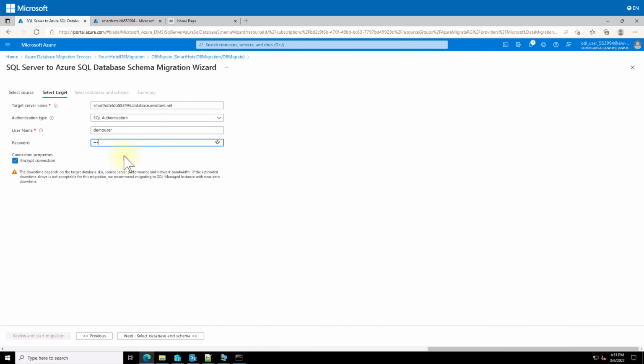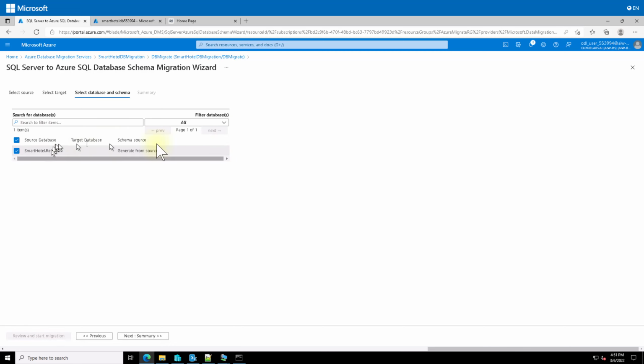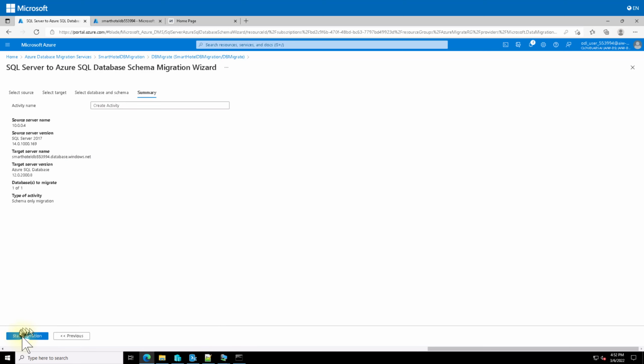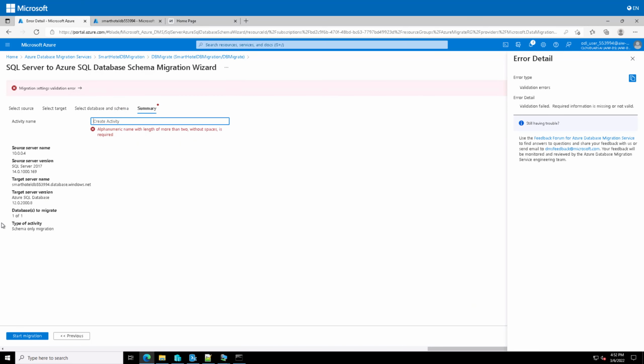Connect to the user. Generate from source. Schema, target database. We need to choose the target database. And activity. Let's choose, I don't know, DB schema.